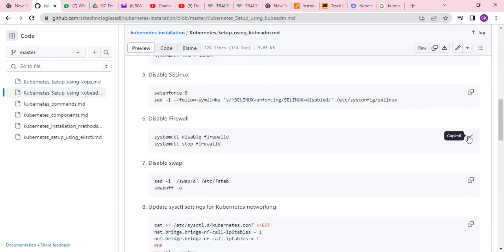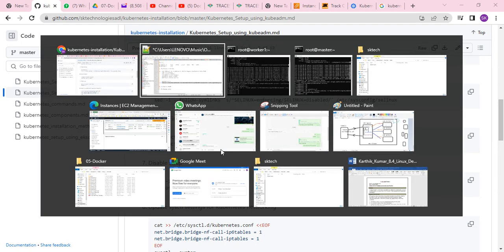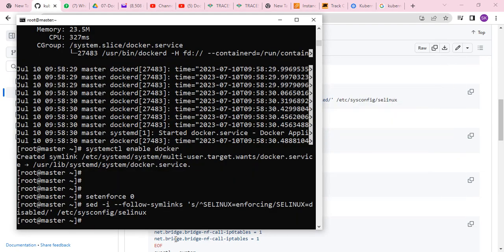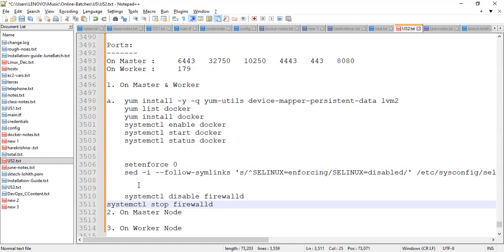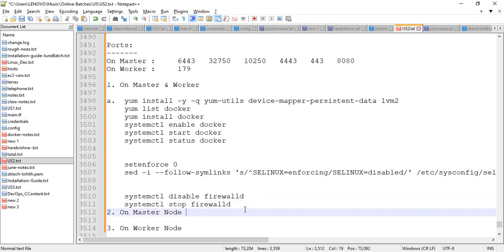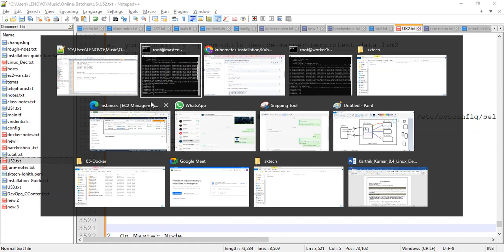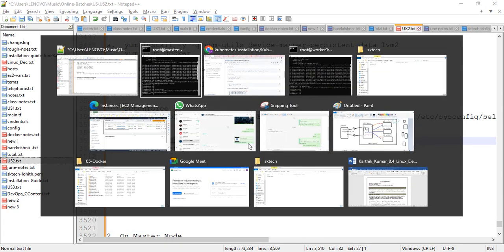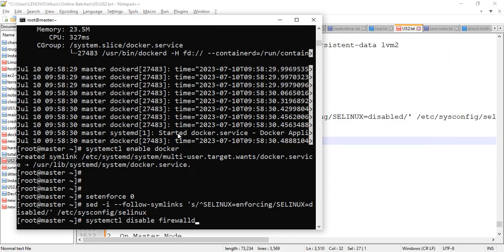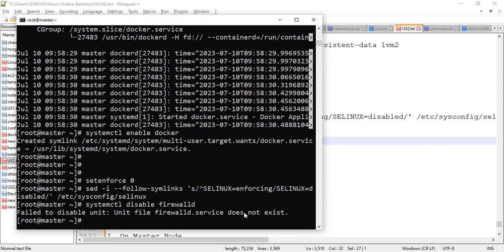So anyhow, we are also not using the firewall, but they have given these steps, so that's the reason. Okay, so anyhow I am not using the firewall. We just simply execute this one, not an issue. Okay, both servers. Let me copy the first command, disable firewall, on master. See, the firewall does not exist, you just ignore this one, not an issue.